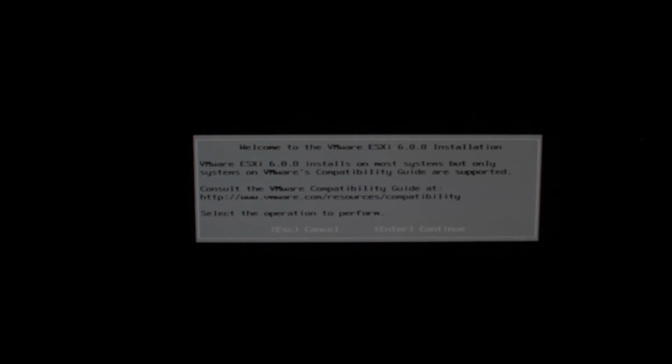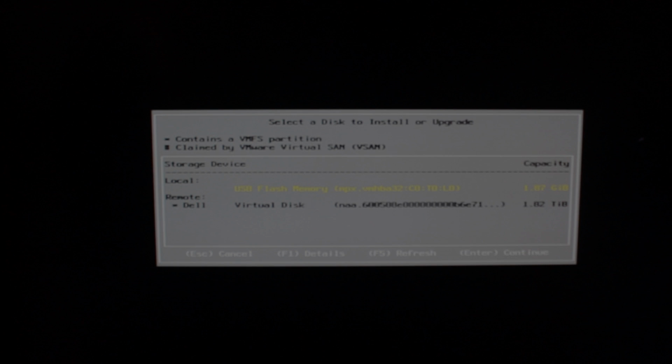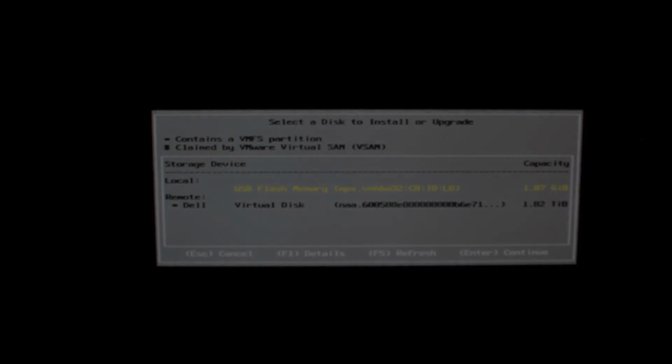Once ESXi is fully loaded, the installer will ask you to press enter to continue. We'll want to press enter to continue. After that, it will come up to the end user license agreement, where we'll have to press F11 to accept and continue. Once you press F11, it will scan for devices. This scan is looking for available devices to install upon. It may take a few seconds, as it says on the screen.